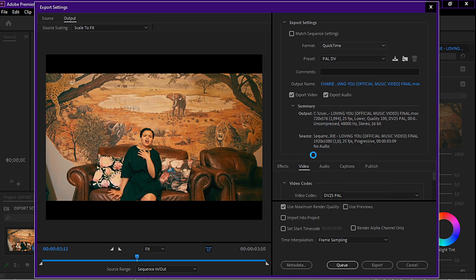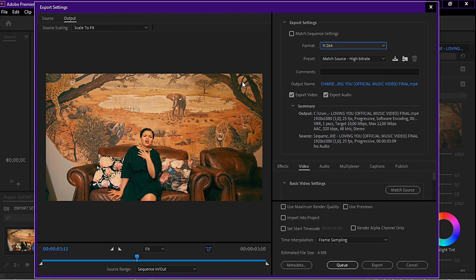So that's the one I select, and then you'll see it'll automatically show match source, high bit rate. But I want you guys to look at the estimated file size, right? Those are the recommended presets that automatically come with the H.264 format. And you can see, as I said, this clip is very short. Estimated file size about 4 megabytes, right?